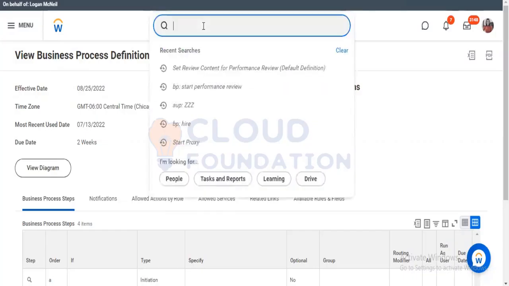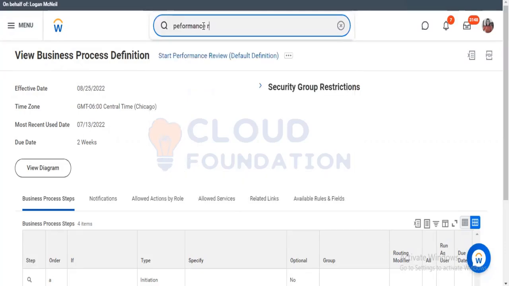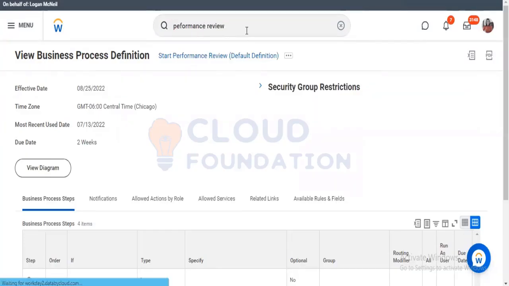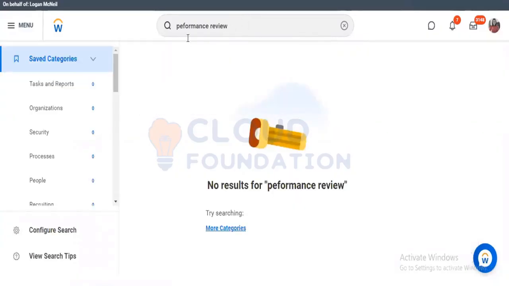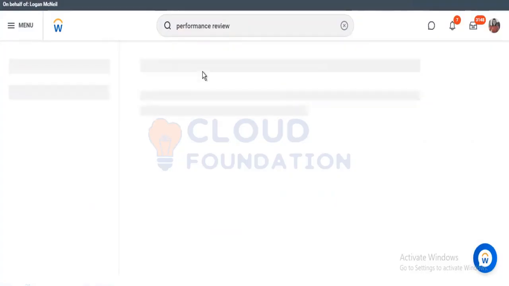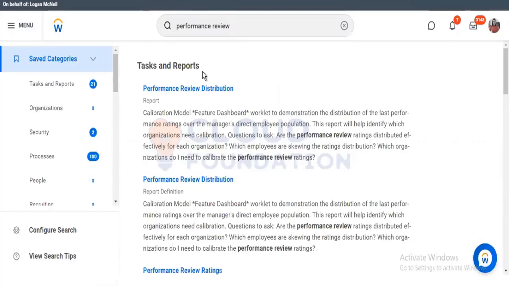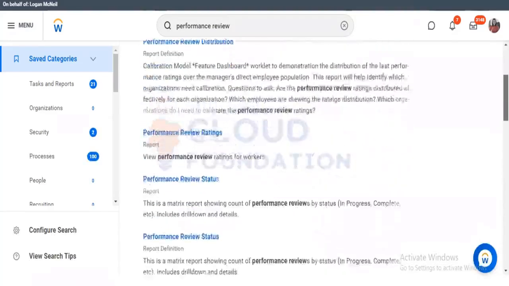And there are some reports as well related to this performance review. Okay, I will give you an example for performance review. Performance spelling is correct? I think there's a spelling mistake. No, it's not correct. Performance review. So these are various reports that you can see.